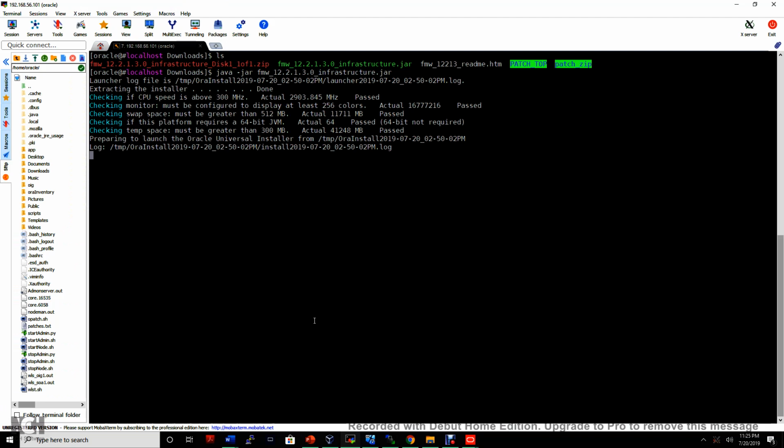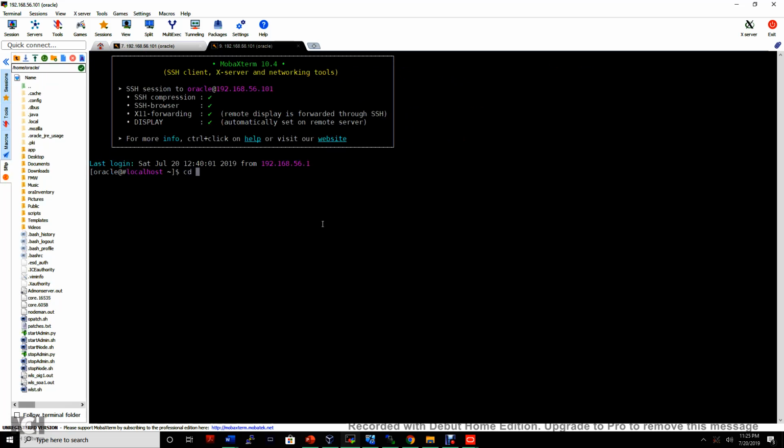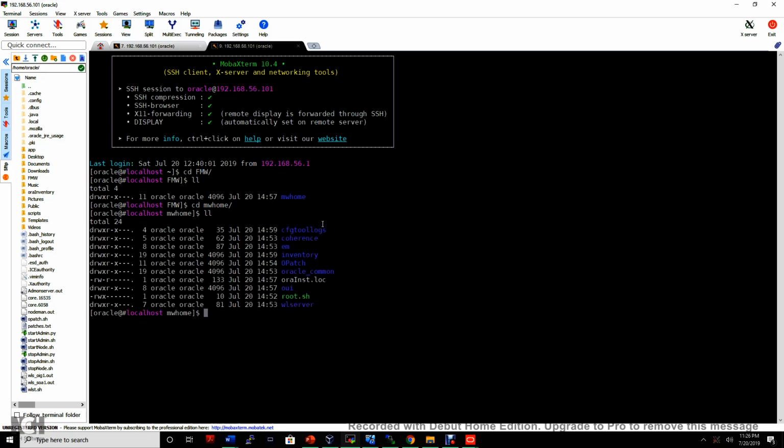onto the server. Let's create a duplicate tab here and check out the directory structure, because it's going to be changing. So, fmw, mw home. See, it is installing all this: Oracle Common, OPatch, Inventory, EM, WL Server, WebLogic Server, Coherence, Enterprise Manager.